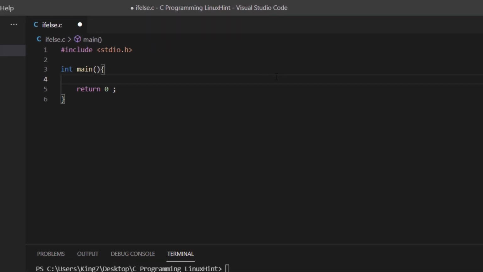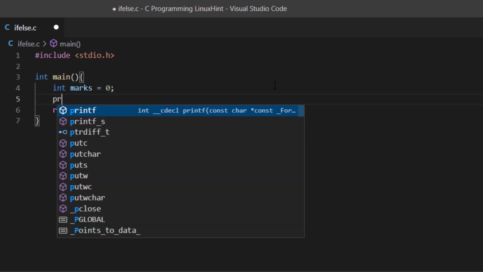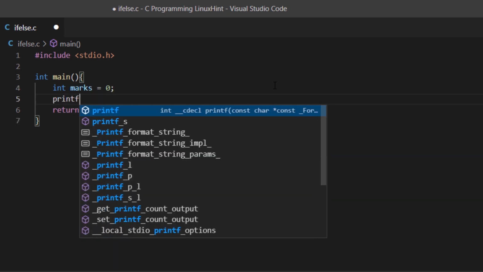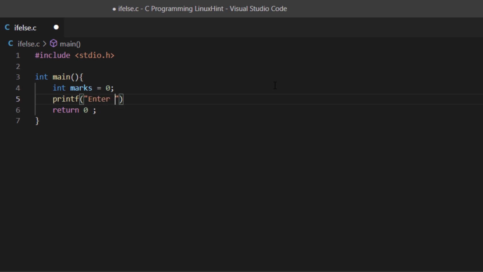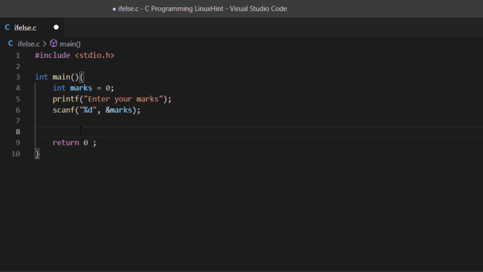So the first thing we need is a number from the user, and we're going to call this marks. Next up, we are going to prompt the user to input his obtained marks. And then to store this input in a variable, we are going to use the scanf function, and we're going to store this in the marks variable. Okay, now we get to the point where we are going to use the conditional statements.